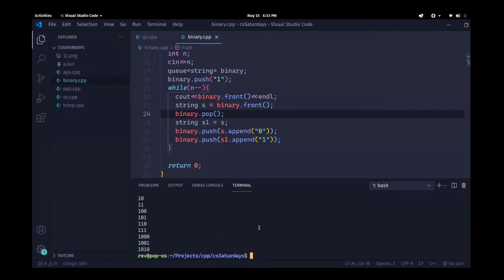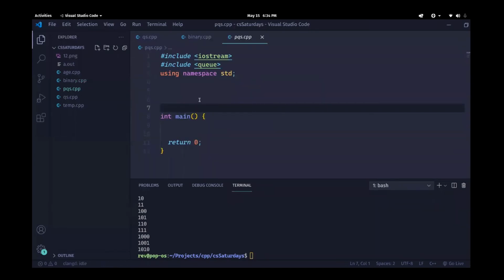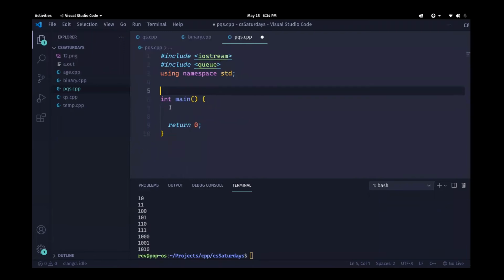Everything's right. Okay, now we have so far seen queues and a problem on queue. Now I hope you got how to implement queues in C++ and how to solve problems like this. Okay, now we'll move on to priority queues. As I said earlier, this queue header consists of many different types of queues. It also consists of priority queues.